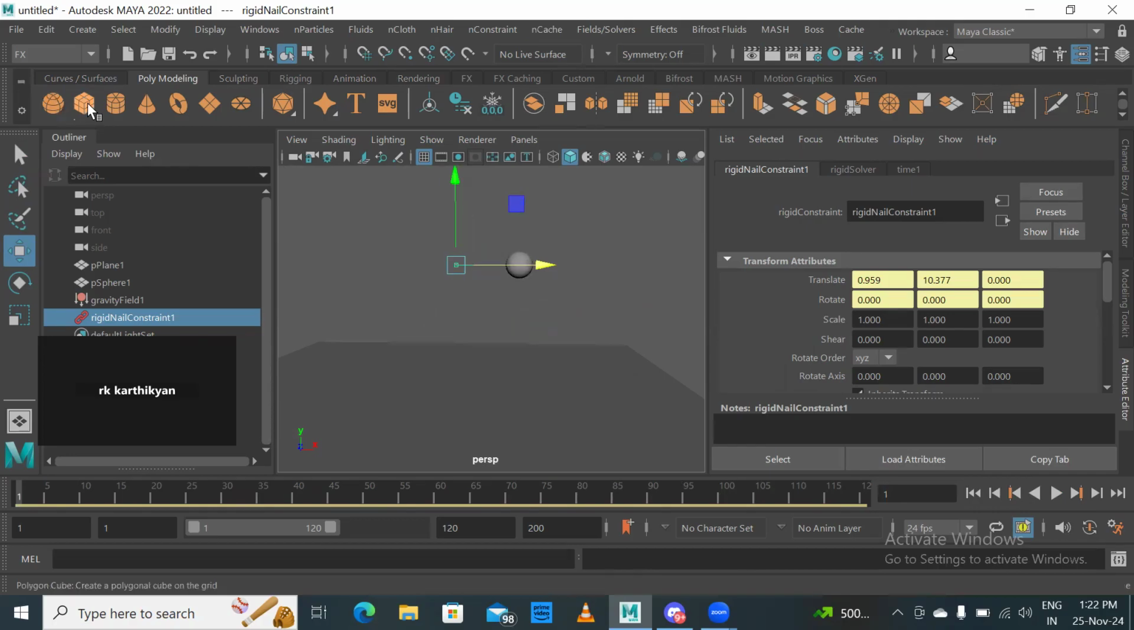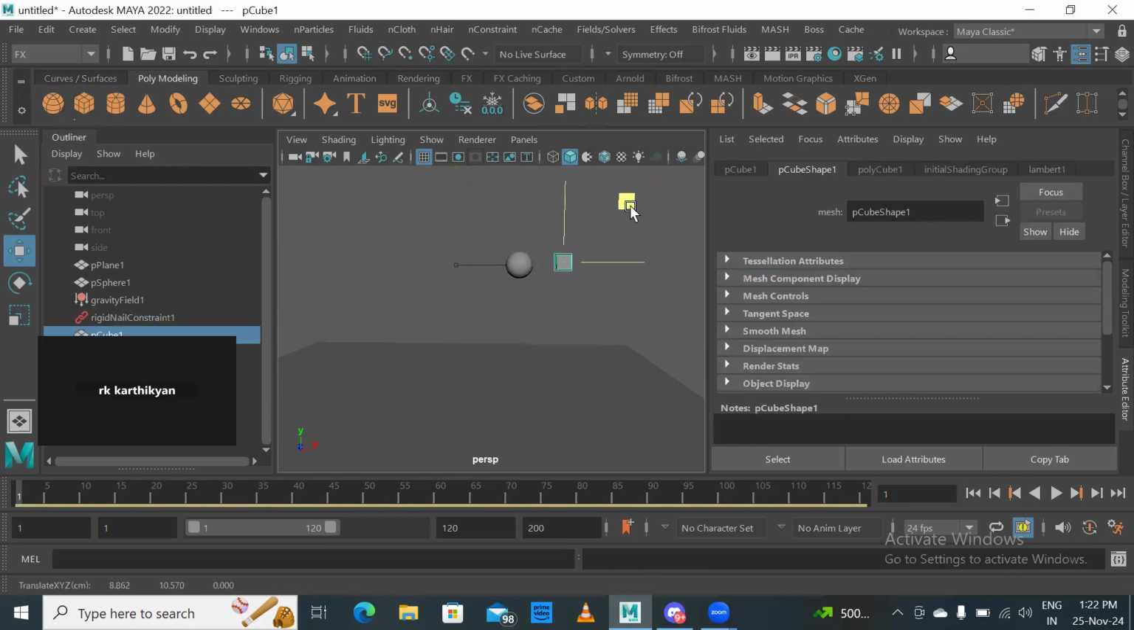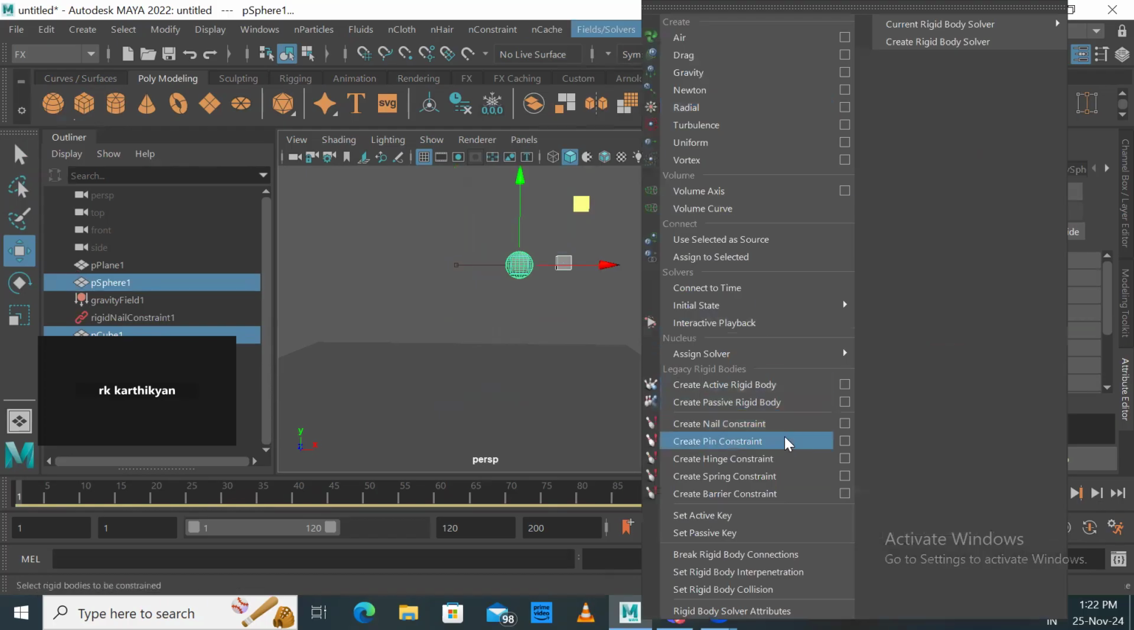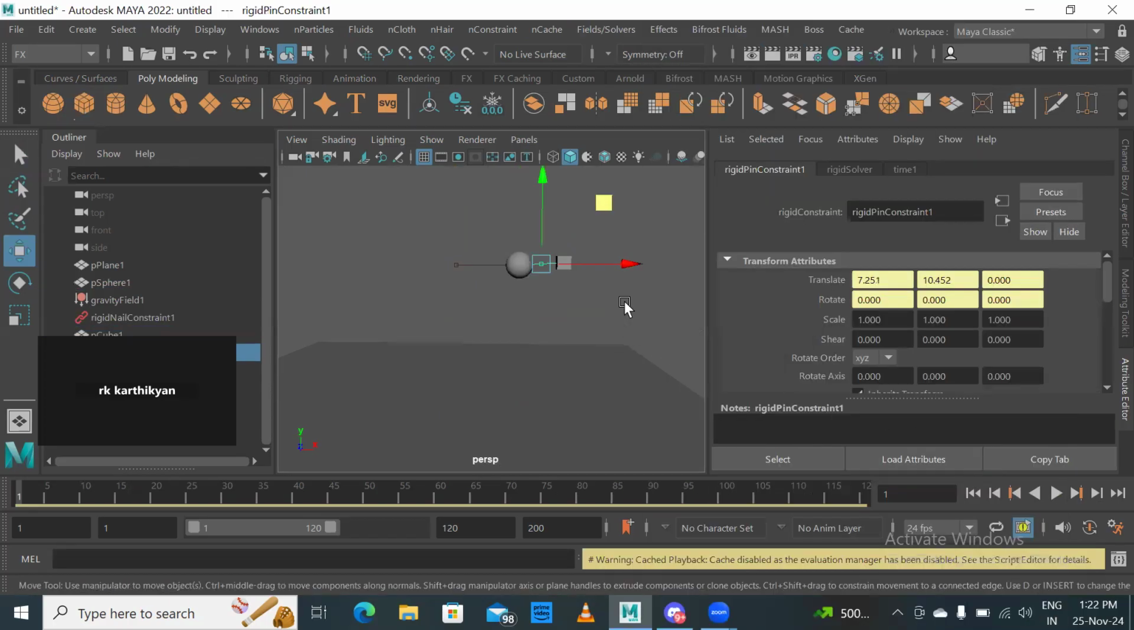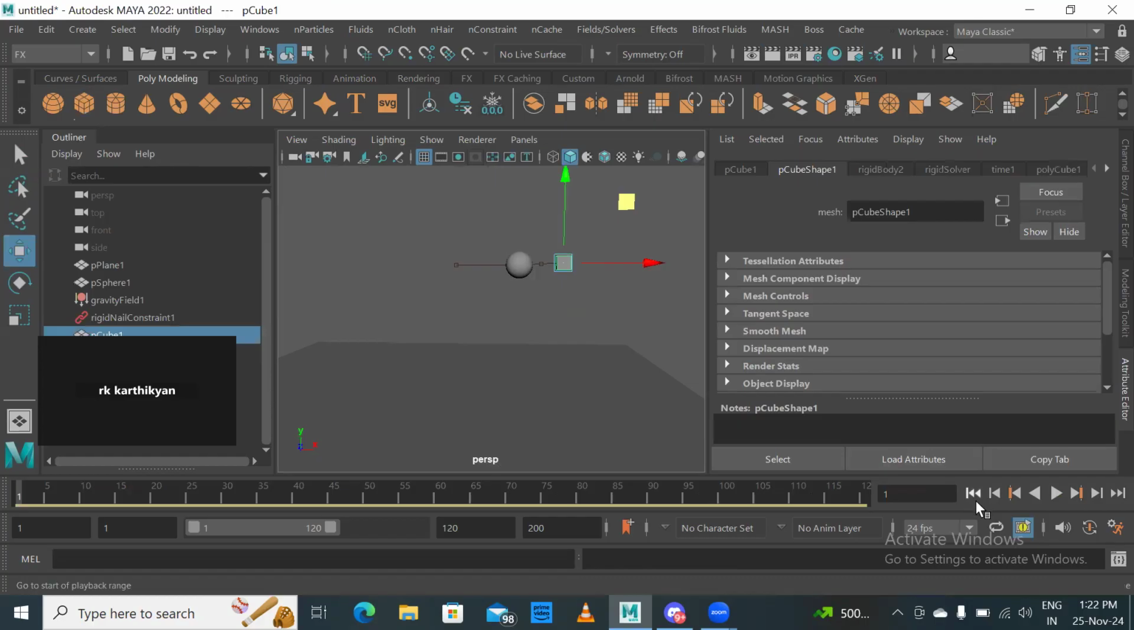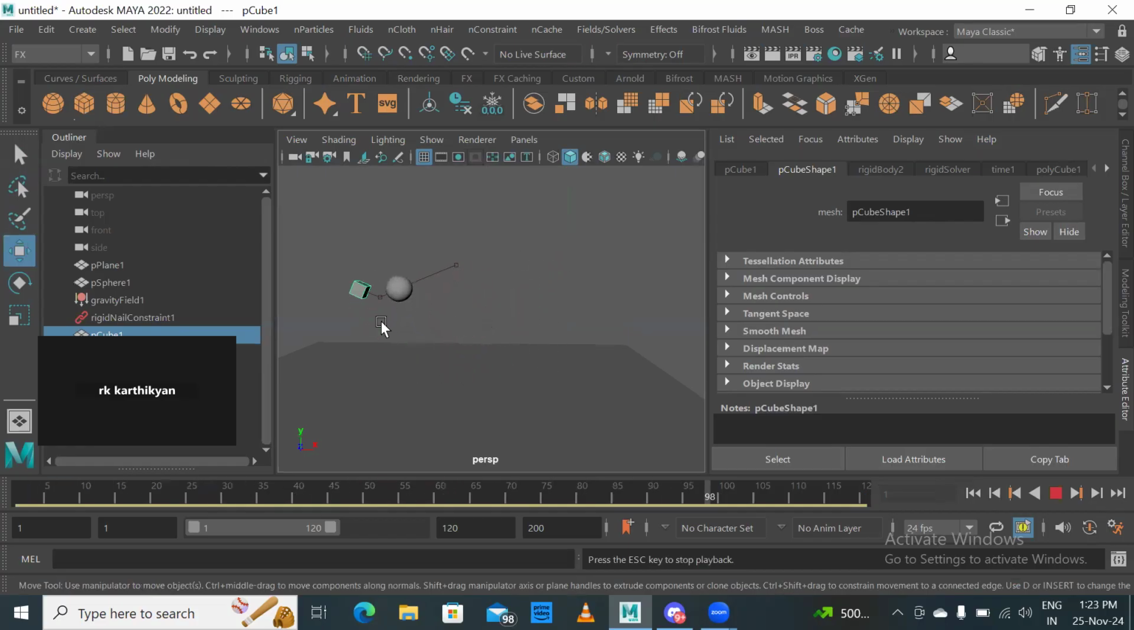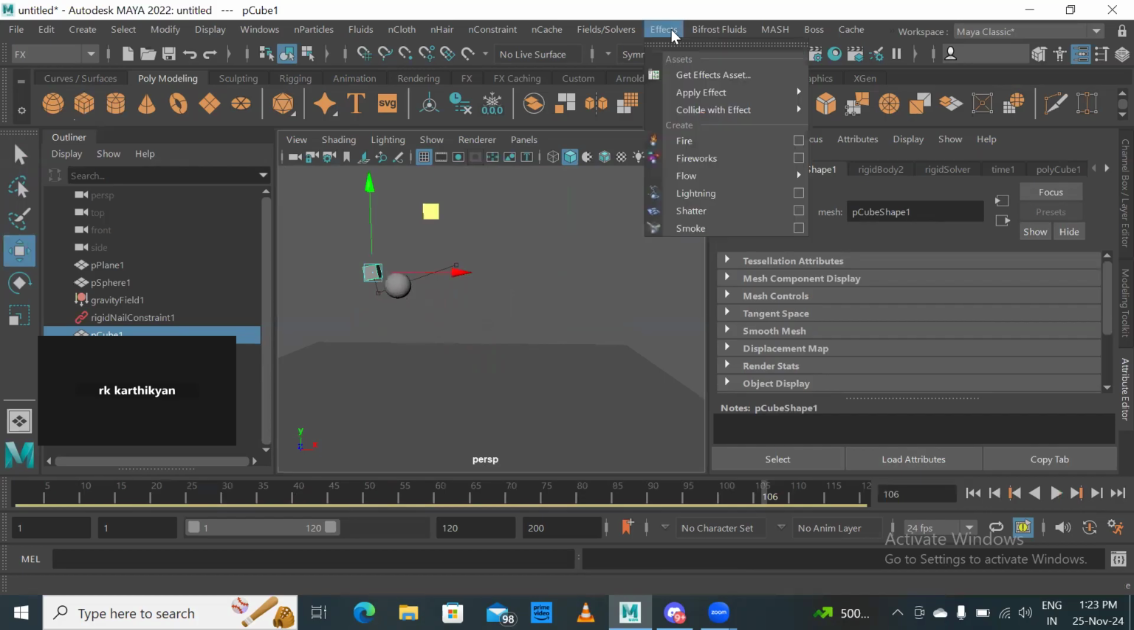Next is a pin constraint. For that, you have to select the two objects to pin. Okay. Now this is a rigid body, active rigid body, but this doesn't have any field. It means especially the gravity. Now you can see this is not reacting with the gravity. So you have to click the gravity.